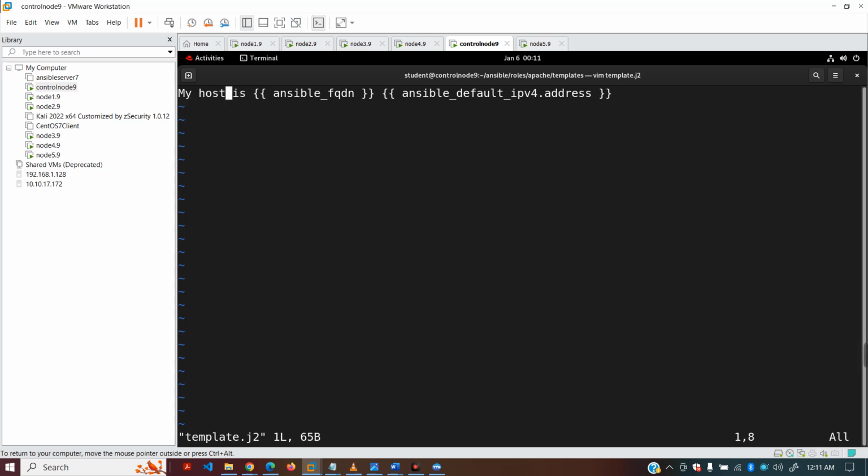If you remember this, it's good. Otherwise, you can use the setup module to get these parameters. So you have to put this one. My host is, and then ansible_fqdn. Remember, in the question it said FQDN. And the second one is ansible_default_ipv4.address. This is the syntax to get the IP address of the node. Then you have to close these curly brackets. Okay, save it.